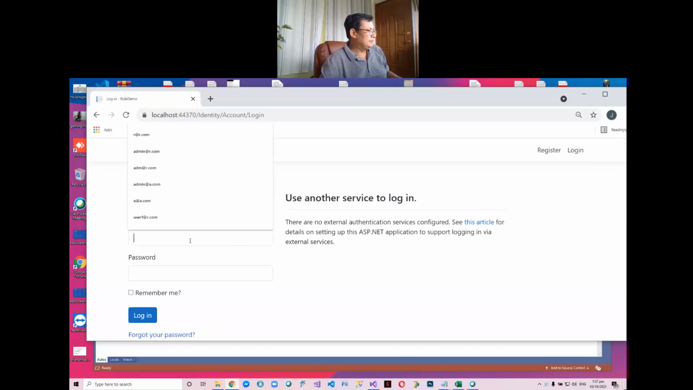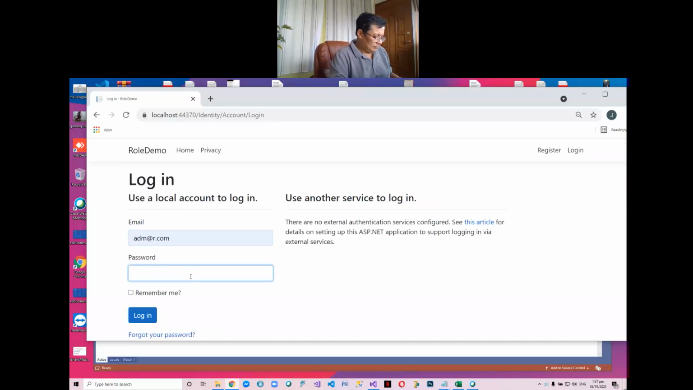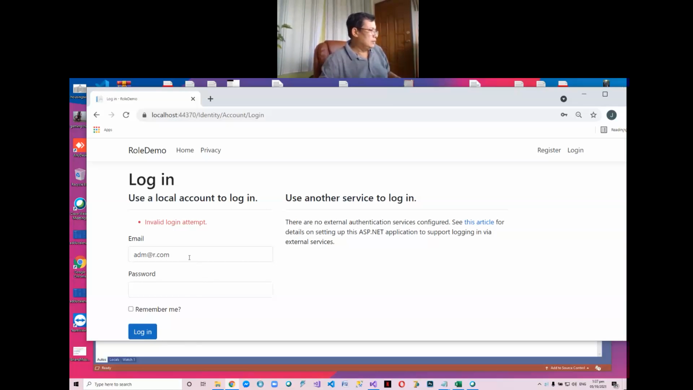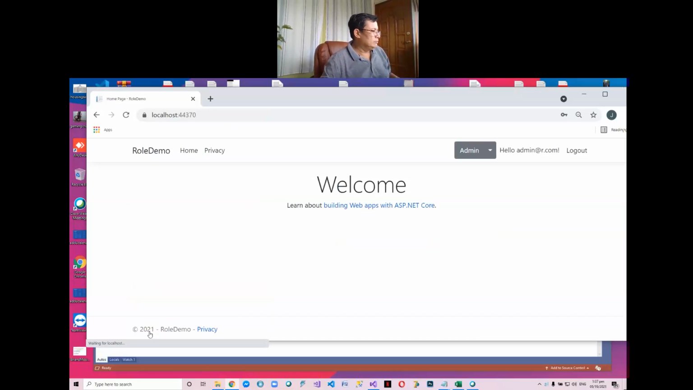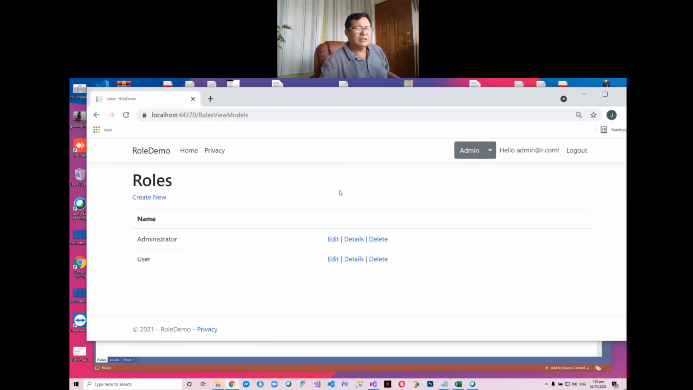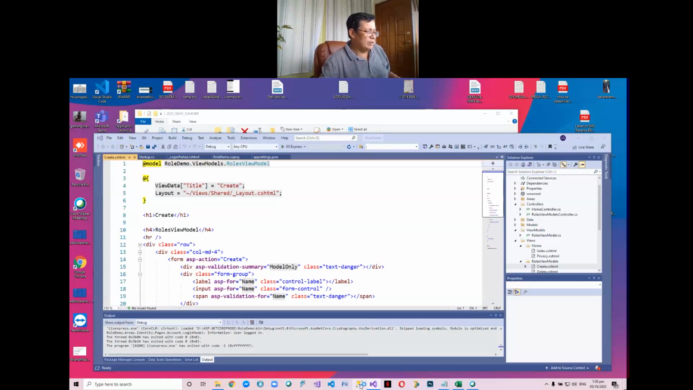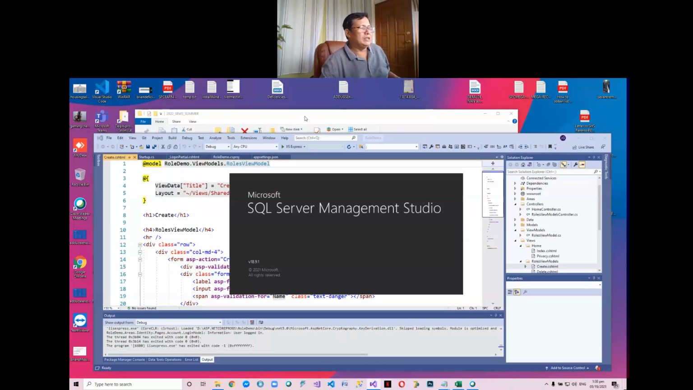If you log in, it's admin, I think. If you log in, we can have role management. So we have these roles. Let's remove all roles first. We can use our Visual Studio SQL Server Management Studio.